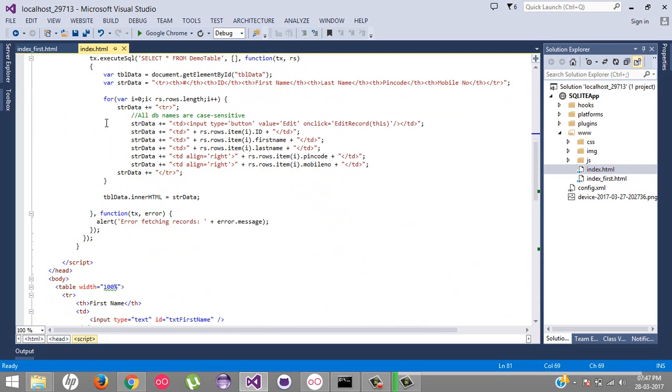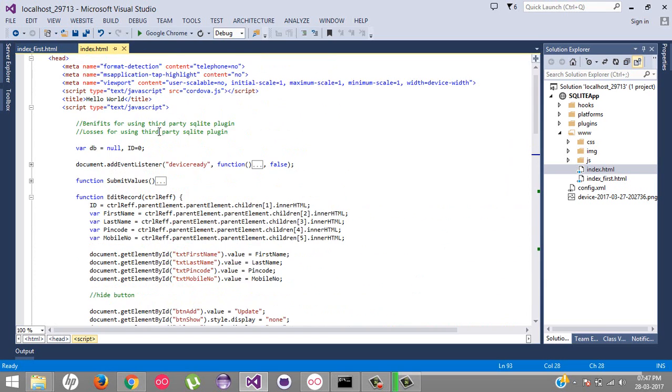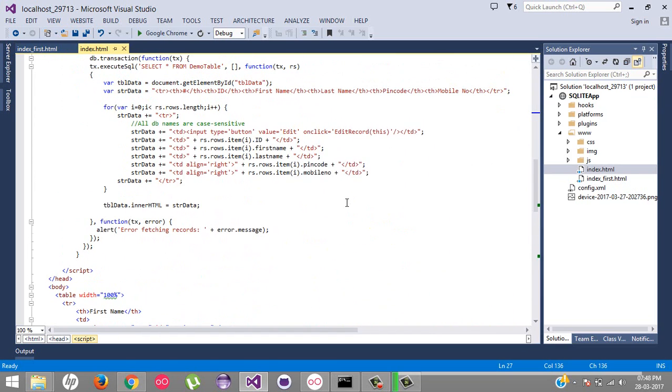If you notice, I have written a comment over here: all DB names are case sensitive. While creating this example, I faced a simple problem. What was the problem? Here I have created a database with the name first name, all in small case. But while accessing the values, I typed it differently, with capital letters, so you'll get an undefined value. That's why I have written that the column name is a case sensitive value. So you have to manage that.